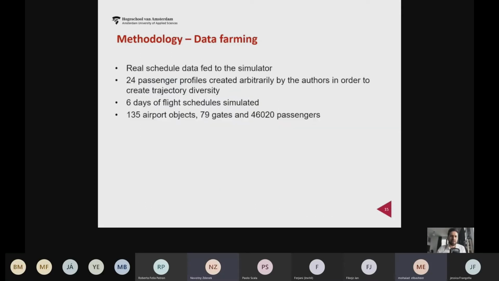The real scheduled data is fed to the airport simulator. With this data, so knowing the amount of passengers, we created a total of 24 passenger profiles arbitrarily by the authors in order to create trajectory diversity inside of the airport. So we wanted to have 24 profiles so that a passenger arriving at the gate may go through the shopping, may not go through the shopping. And that way we can generate the type of trajectories that a passenger will usually take inside the airport terminal.